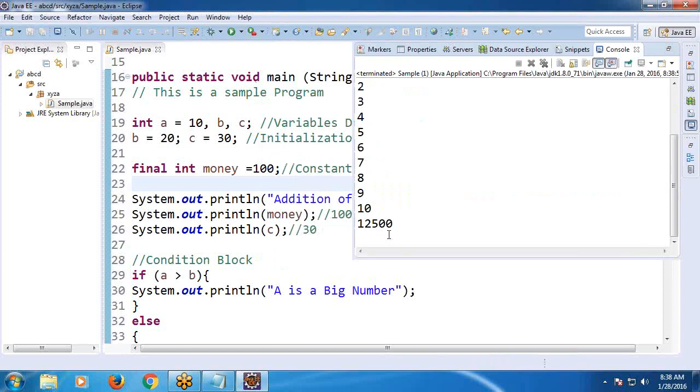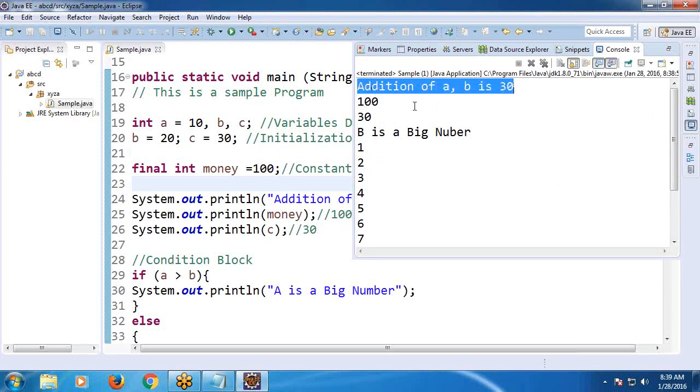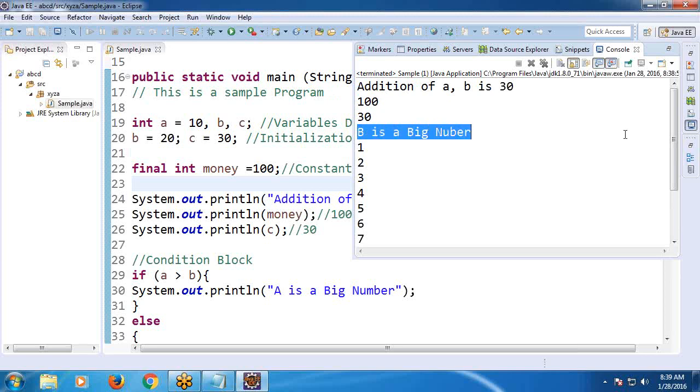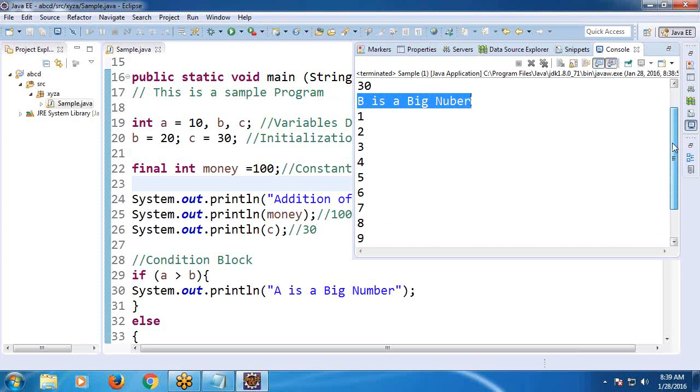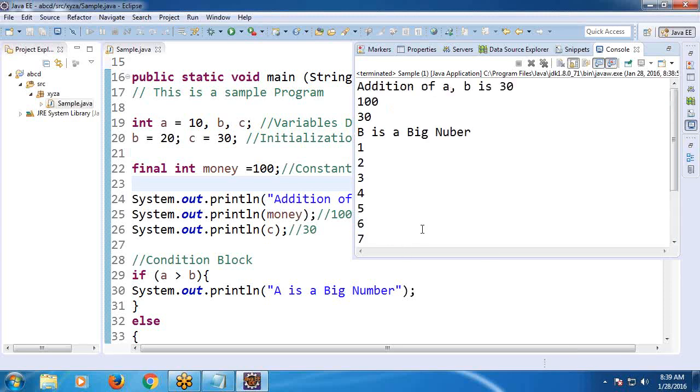Okay, observe. Addition of a comma b is 30, then 100, 30, b is a big number. Next it prints 1 to 10 numbers. After 1 to 10 numbers, 12,500. What is this 12,500? Multiplication of 10 into 25 into 50. That method is returning this value. Okay?